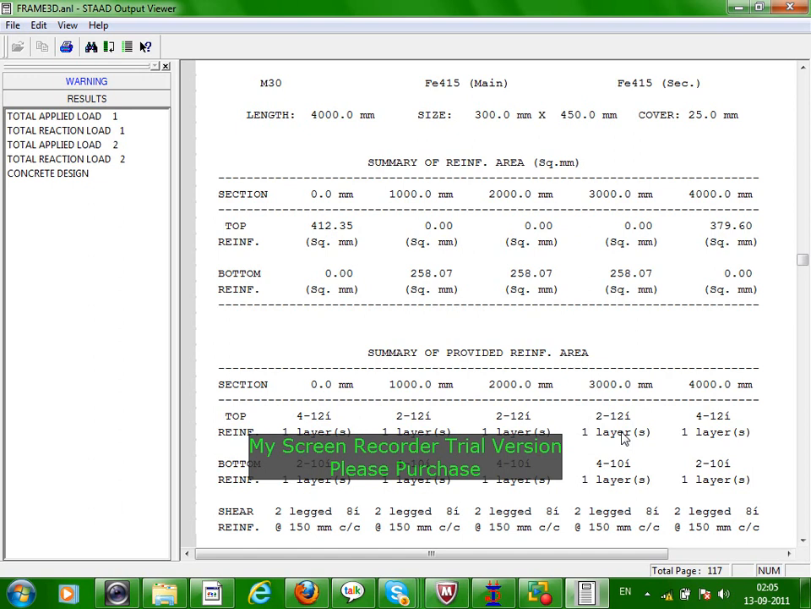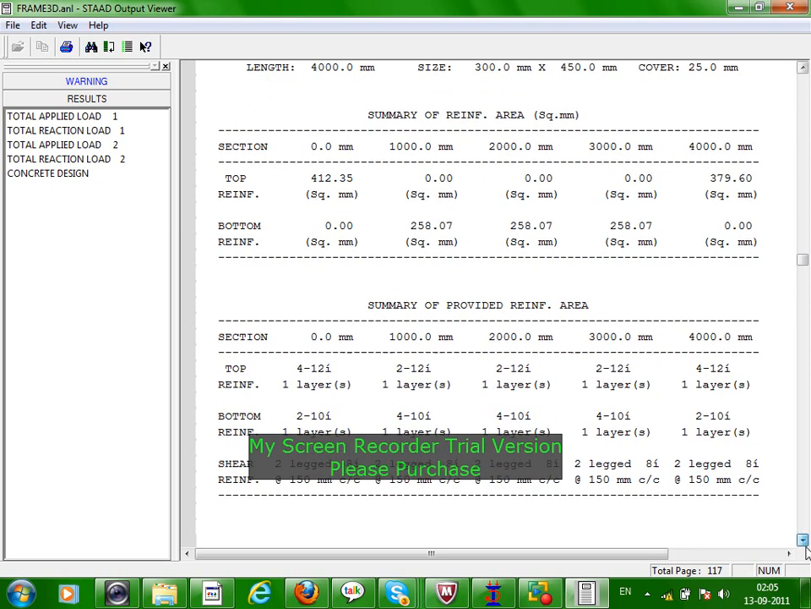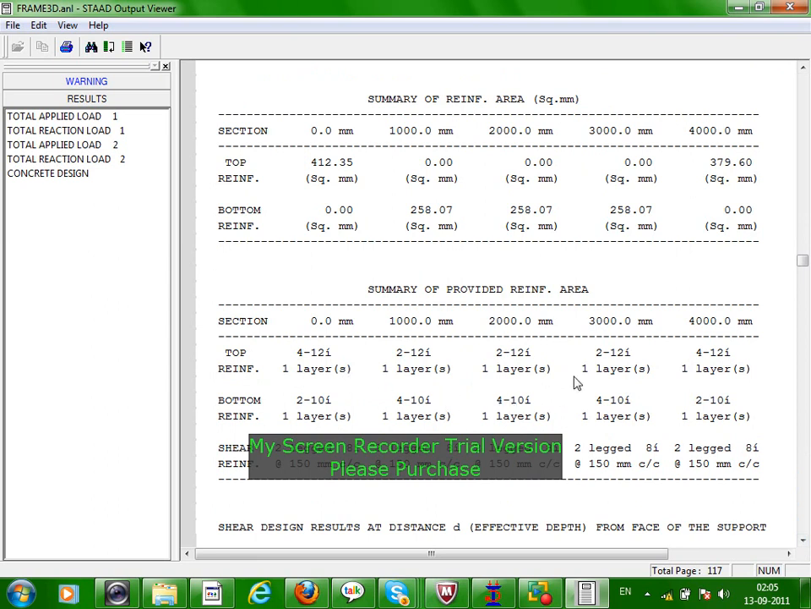For the stirrup. How can you bind the stirrup? At least 4 bars are required at the 4 corners to generate the stirrup. So at least 2 it will take. And the layer of reinforcement is also showing. What is the layer of reinforcement?